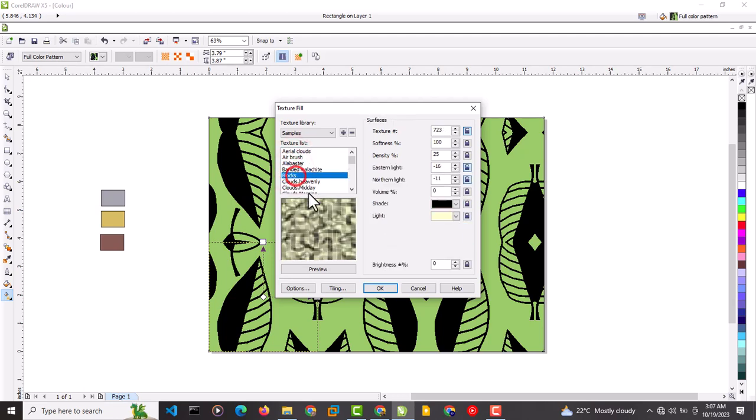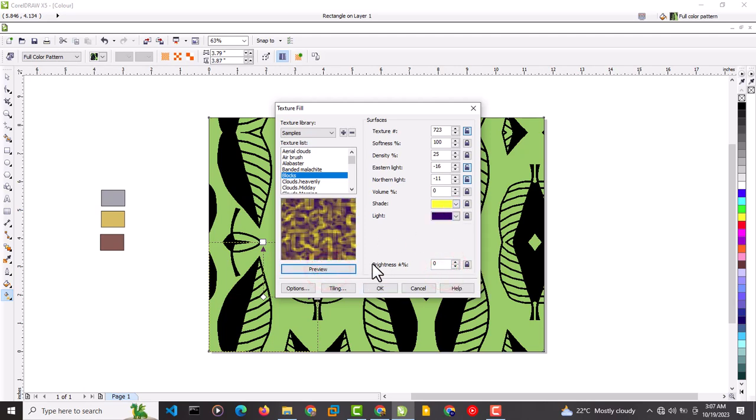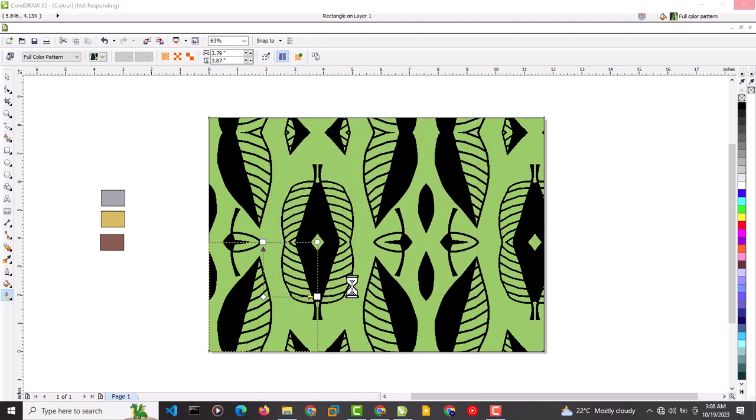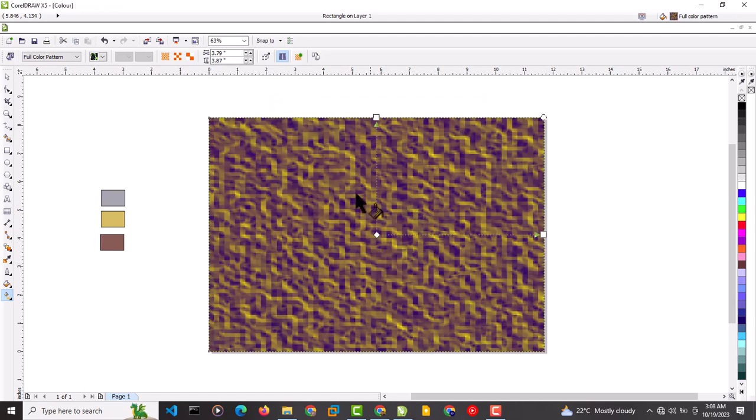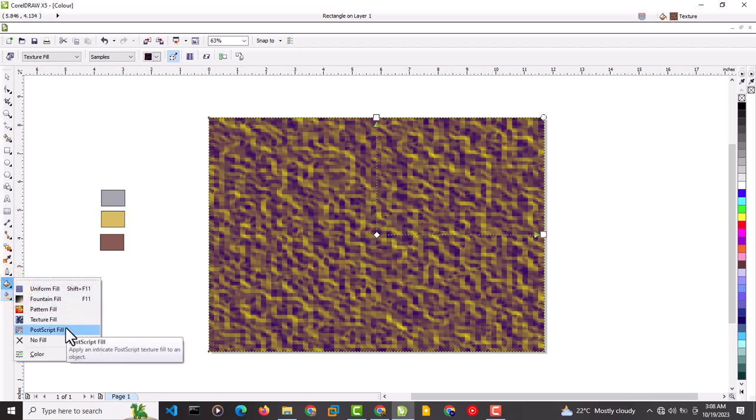So let's do blocks. You can change the colors right here. It has shades right here. You can say you want to change it to something like this, and you preview and you see what it gives you. Then you can okay that, and it gives you this pattern fill on your design. Then you're going to see what your design looks like with this pattern. This pattern is looking like this. So you can create a lot of patterns with these two right here, and you can check the Postscript fill.